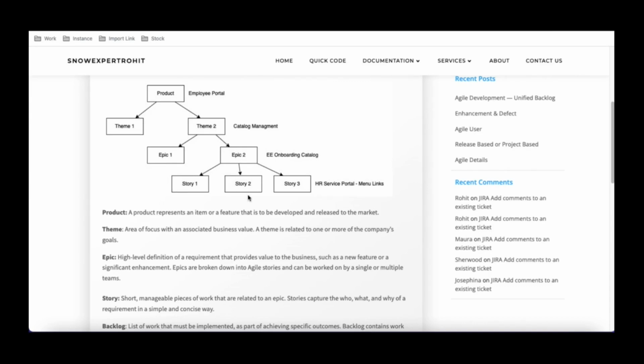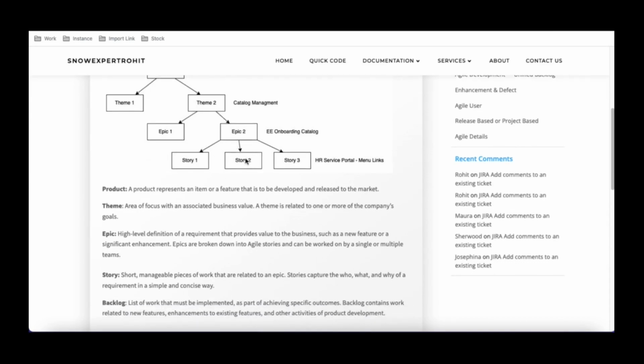Now under this epic we have a story. A story is nothing but the detailed breakdown of each and every piece of development that has to be developed by a developer. Let's say a service portal menu link. The user who has the service portal has to have the links built. And in the story, we have to define each and every use case, like what the features should be and what the test cases should be.